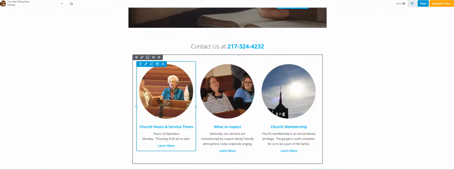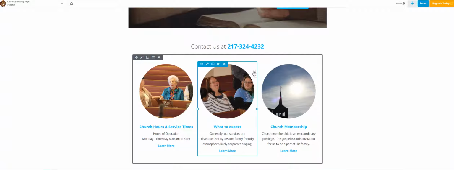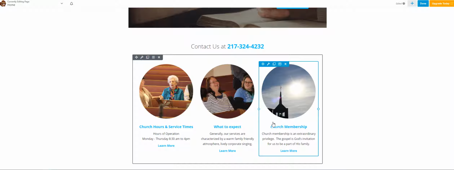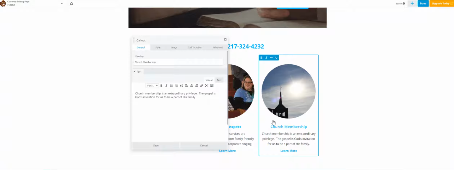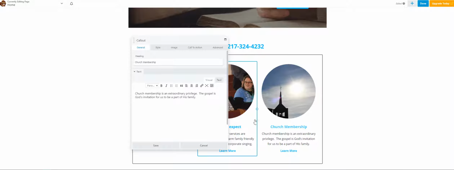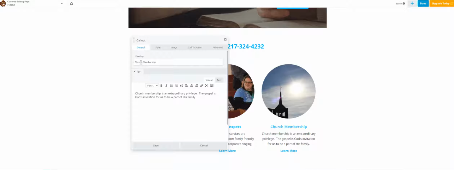So I'm going to come down to this little section here, and let's say we want to change this picture under church membership. So we're going to put our mouse cursor in here until this box highlights, and then we're just going to do a normal click on the mouse, and it's going to bring up this little call out box, this properties here. So you'll see the heading is church membership. That's this right here. So if you want to make a change to the wording of that heading, this is where you would do it.